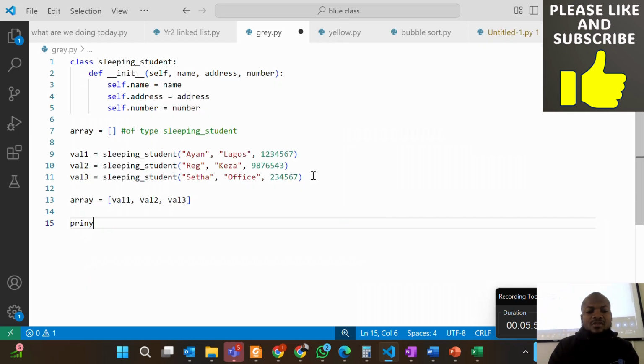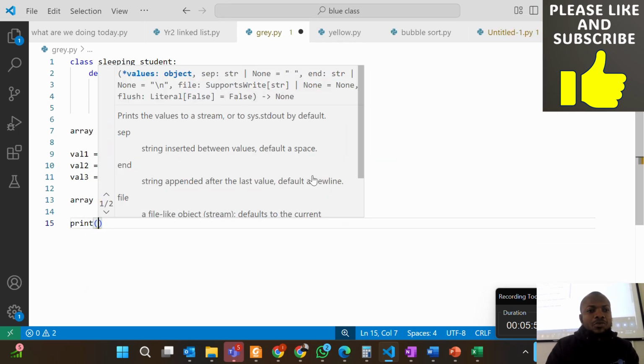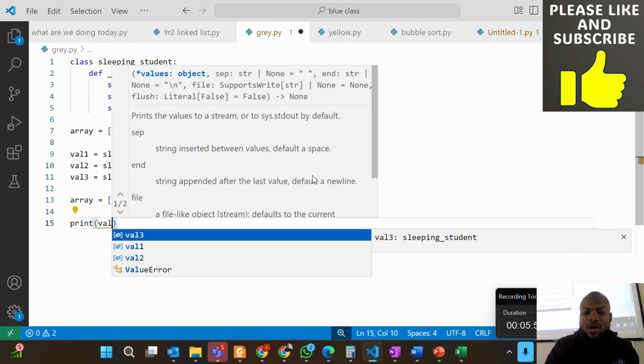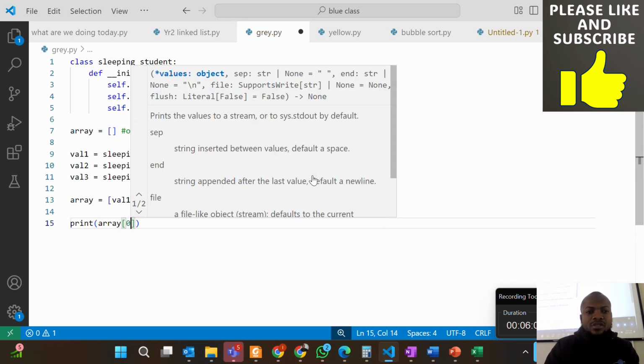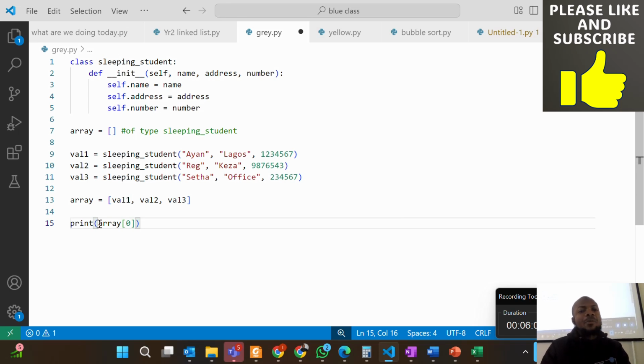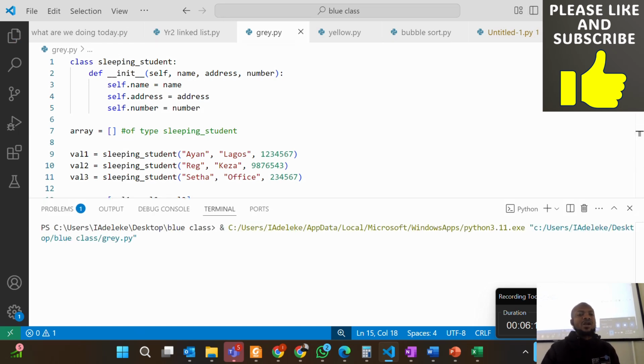Then let me print array 0. Before I print array 0, let me print the length of the array to confirm that it is only 3 values, isn't it? If you print the length of the array, how many values did you print? 3, because we have only 3 elements in this array, not 9, not 10, only 3. Is that understood?